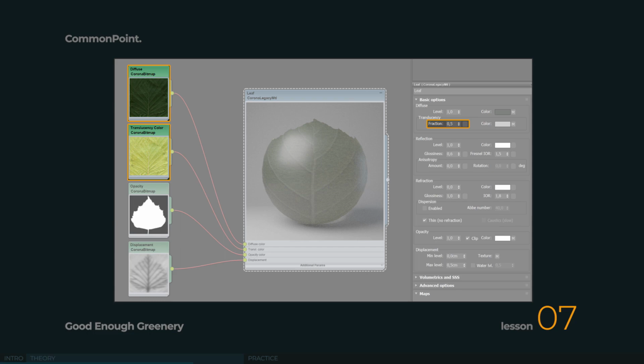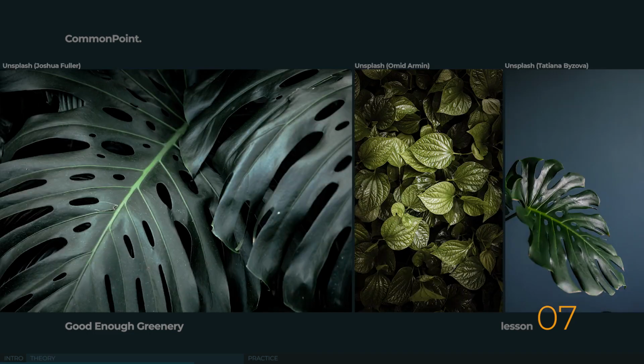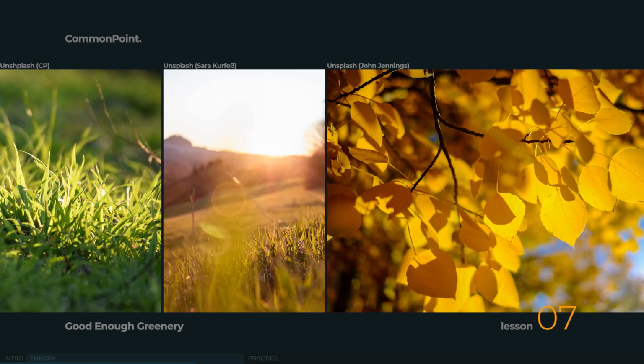As a rule of thumb, thicker objects will be less translucent. So, for example, you can expect a Monstera leaf to be between 0.1 to 0.4, and thinner objects like grass will be more translucent, between 0.3 to 0.7. Every object will have different values to make it work, and with experience, you will guesstimate it better.